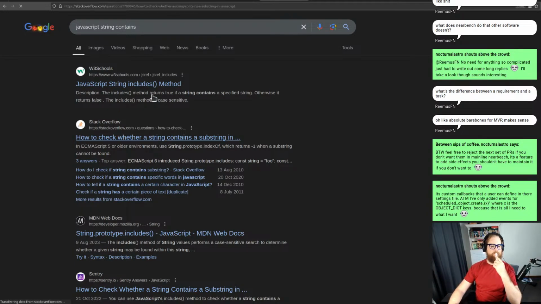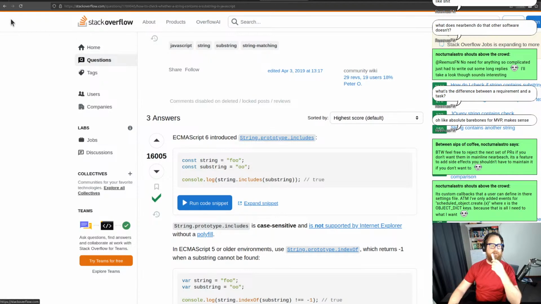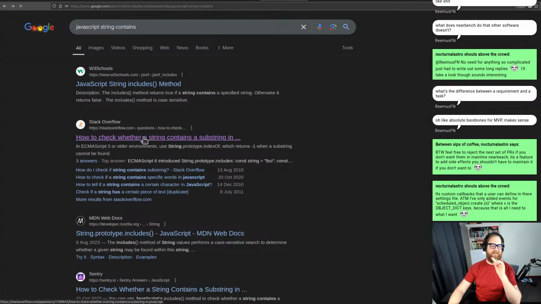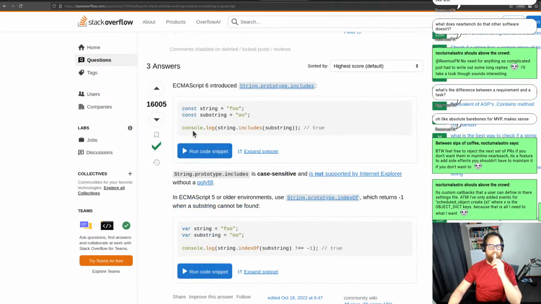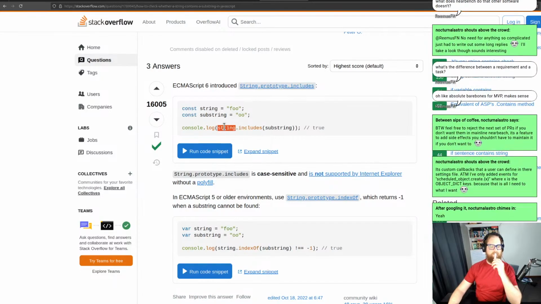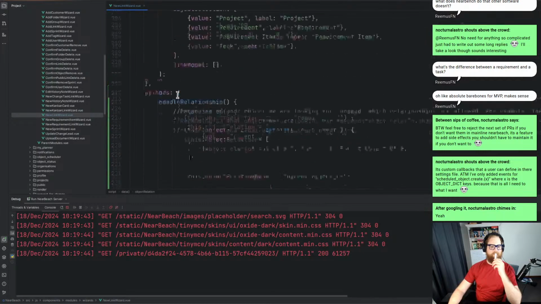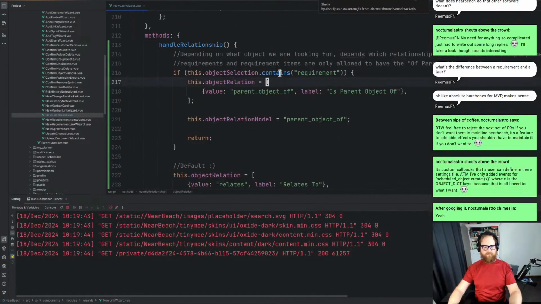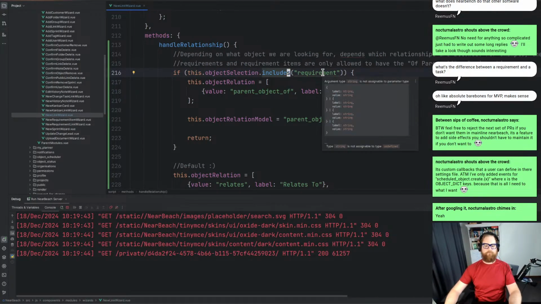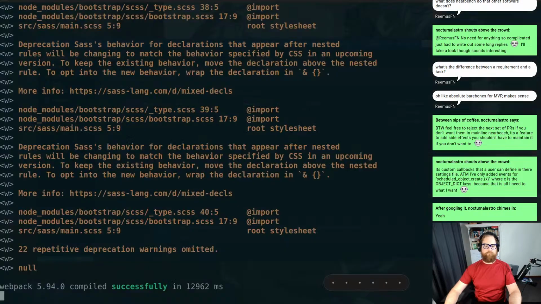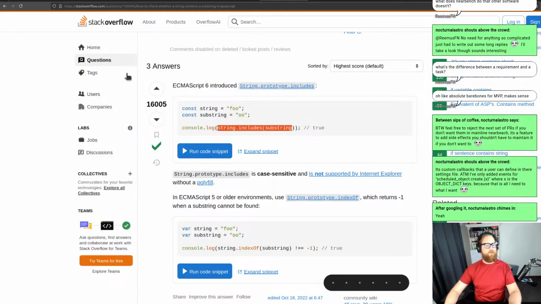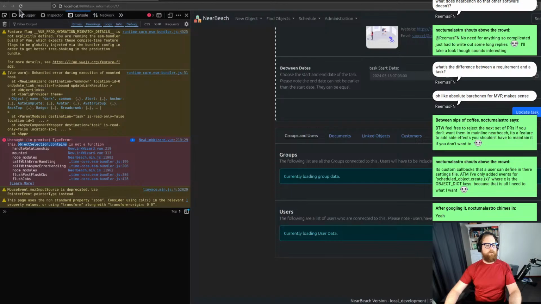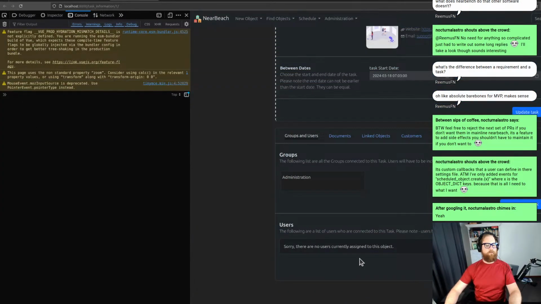I don't want to use that. Sorry, I don't want to use the W3Schools link. String includes substring. All right. It's includes, not contains. There we go. And then we hit reload. All right, that's done.